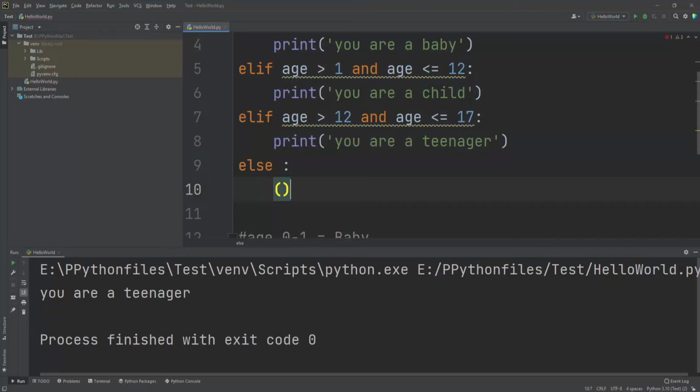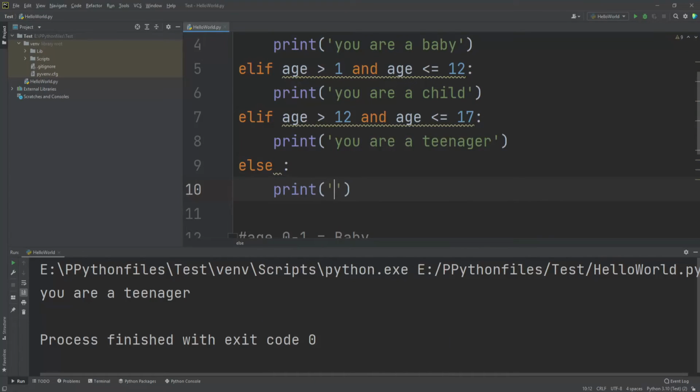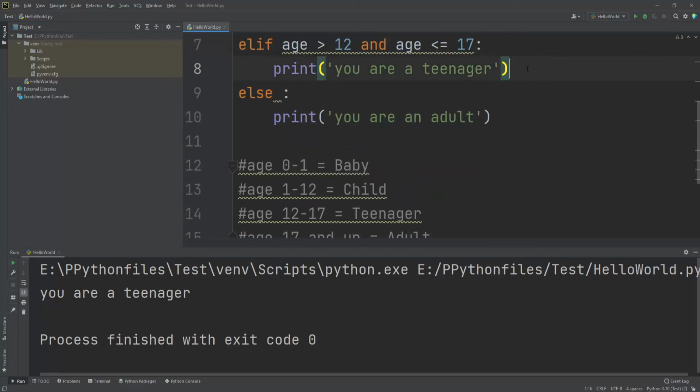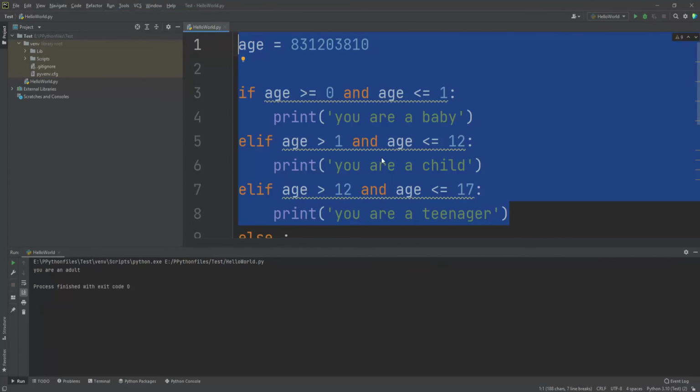And now for else, we're going to say print you are an adult. So if I make this into whatever number I want, as long as none of these conditions are met, this will print you are an adult. Run. You are an adult.